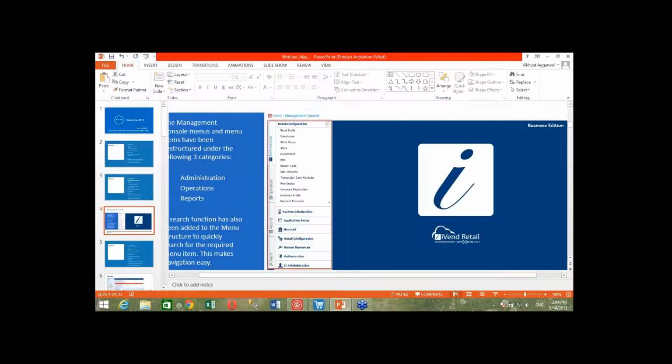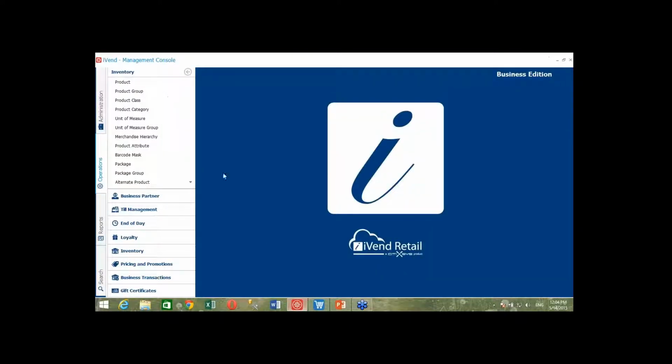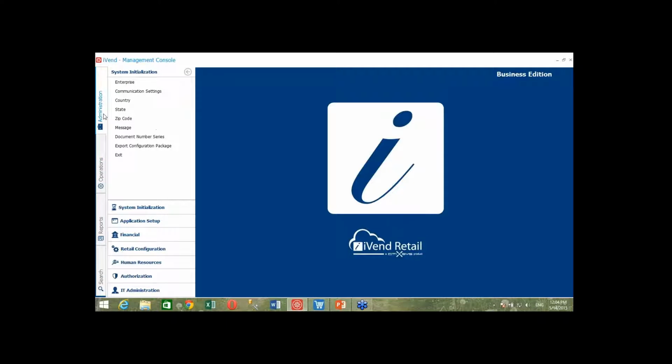Okay, so let me browse through to our management console application so I can give you a much better look and feel of what we have done. For the people who are involved in configuration, system maintenance, administrators, super administrators, all the menus which are relevant to them have been grouped under the administration section. So we have system initialization, application setup, financials, etc., kind of basic configurations here.